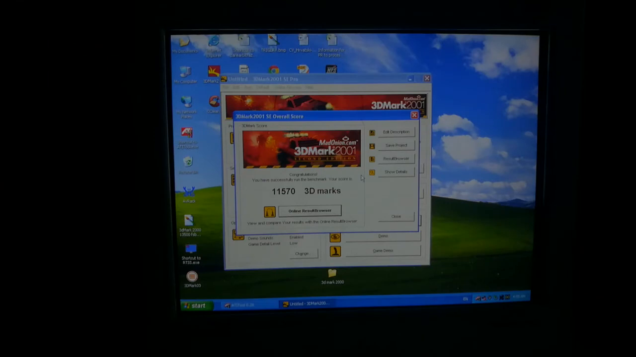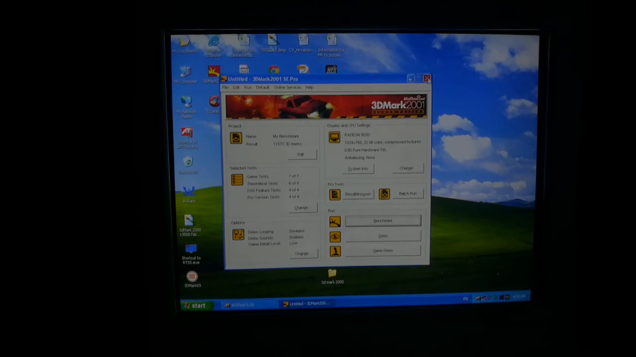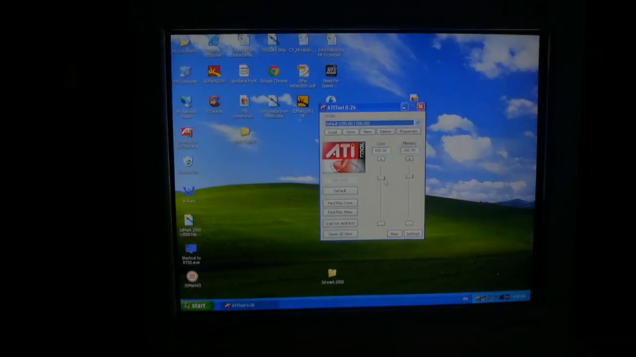11,570. Yeah, that's how I said, 11,500. So it's an amazing result for 3DMark 2001. Okay, it's my best score. Anyway, I won't run 3DMark 2003 now, or maybe I should.